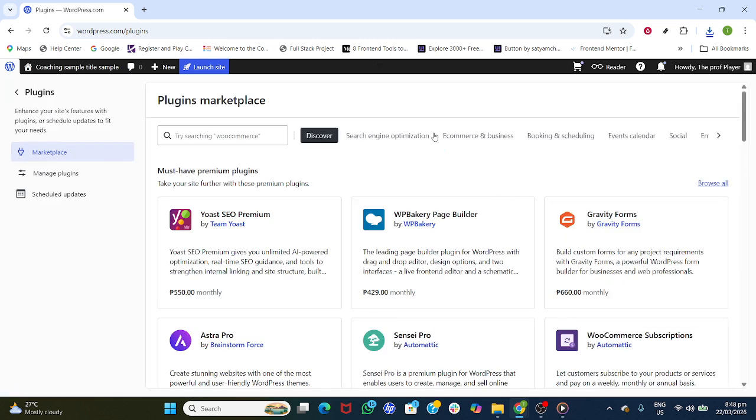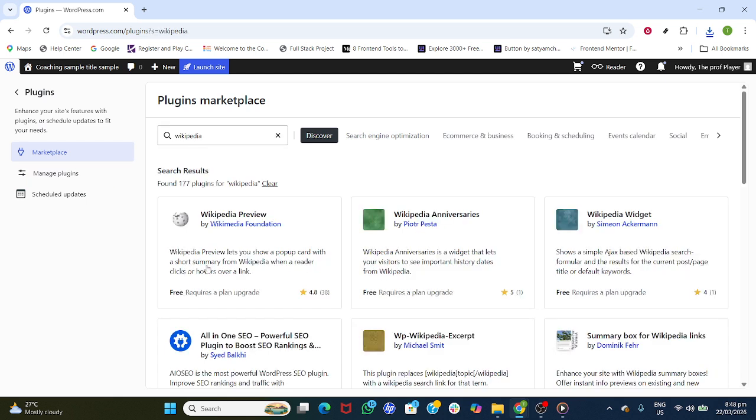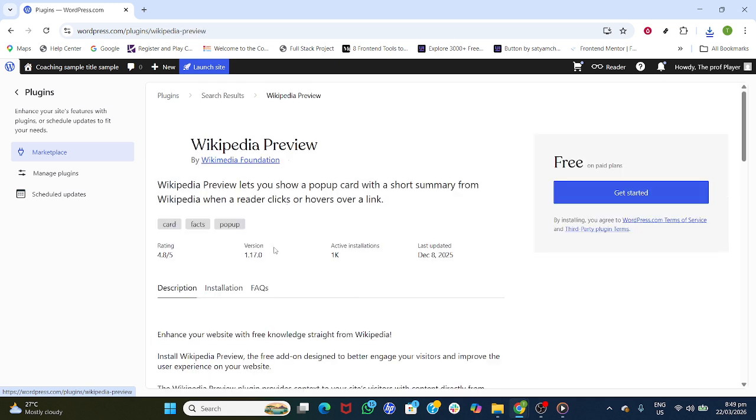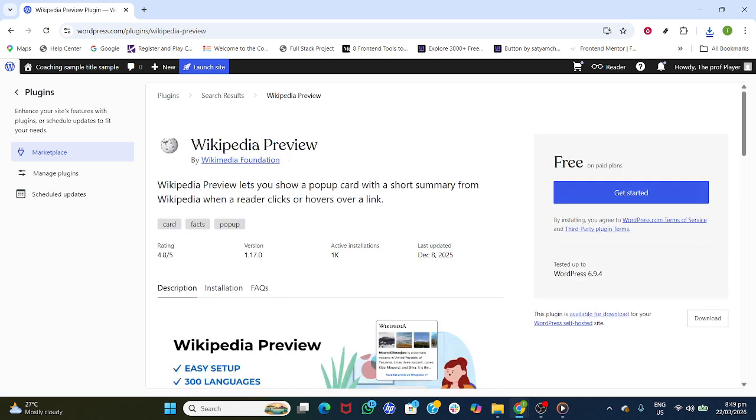Start by heading to wordpress.com and opening your site's dashboard. Choose the site you want to turn into a wiki, or simply select the site you're already managing. Once you're in the dashboard for that site, look for the Plugins section. This is where we'll add the tool that makes your wiki content feel interactive and informative.